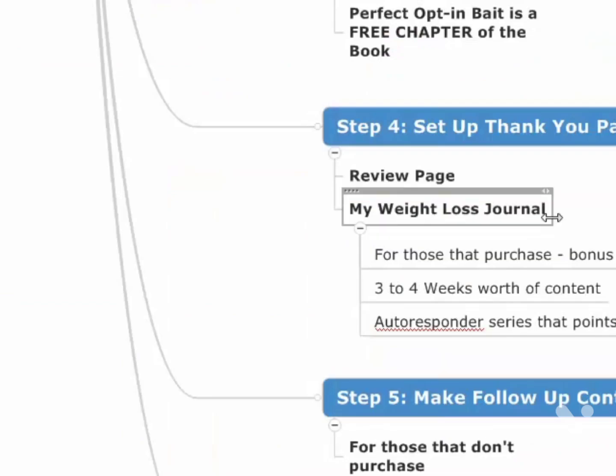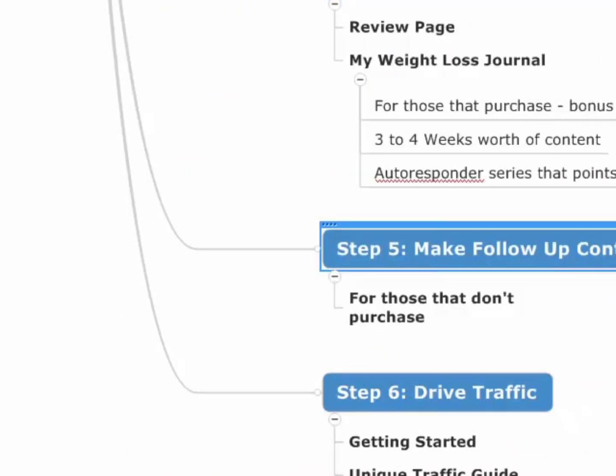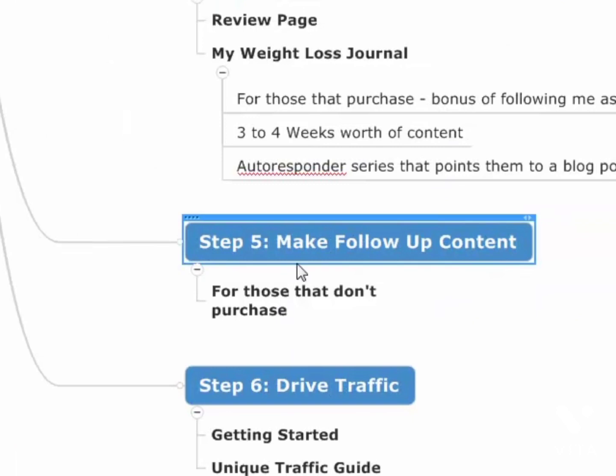So the next thing that you want to do is make your follow-up content for those who purchase and those that don't. And in the next video, I'm going to talk about the follow-up email sequence that you want to follow so you can get maximum sales in as little time as possible, as well as happier customers, all right? And make sure all of this stuff works right. So in the next video, I'm going to show you how to do that.